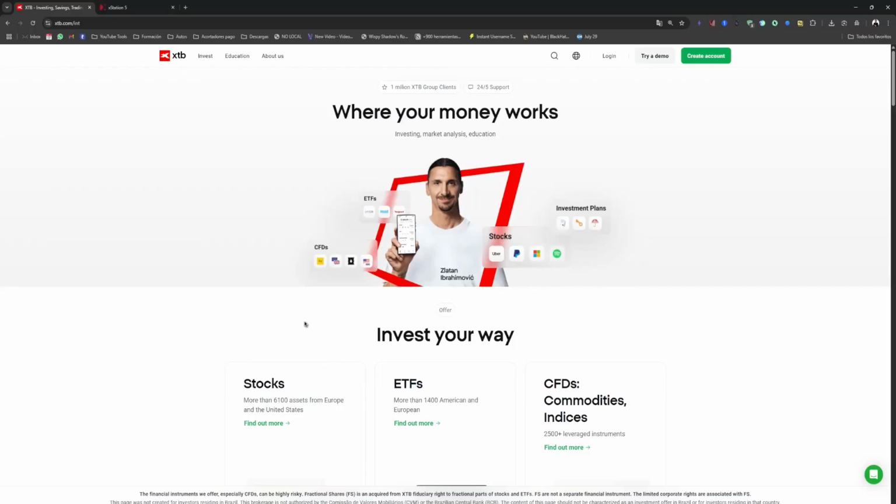To purchase stocks or invest in stocks on XTB, the initial step is to access the platform and ensure your account is already established. In this instance, I have mine set up, so I'm simply going to log in and proceed to the web application.